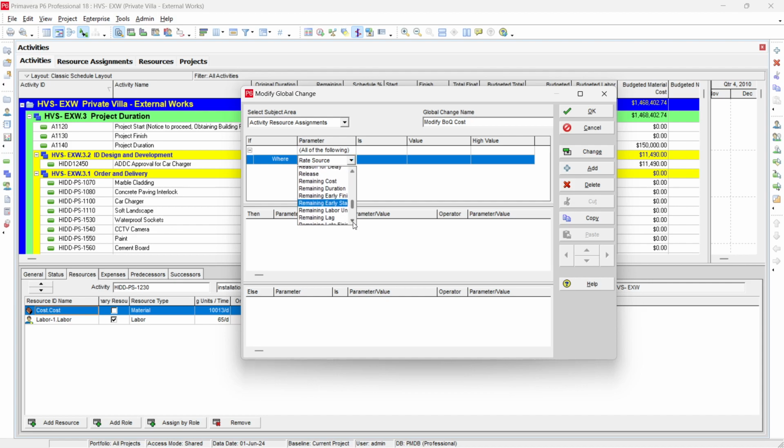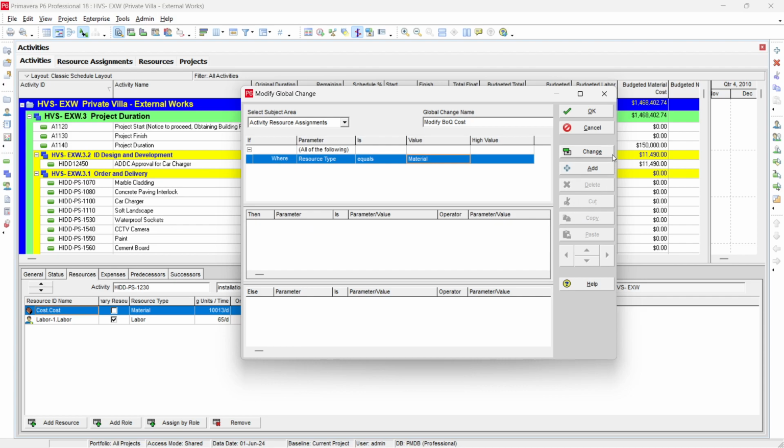If you go down here, you will find resource type. So our resource type equals, we have cost assigned as material. So we say resource type is material. So this is our condition. If the resource type is material, then what to do? You come here and you just add here. Then you can put here BOQ cost. Just press B and you see budgeted cost.